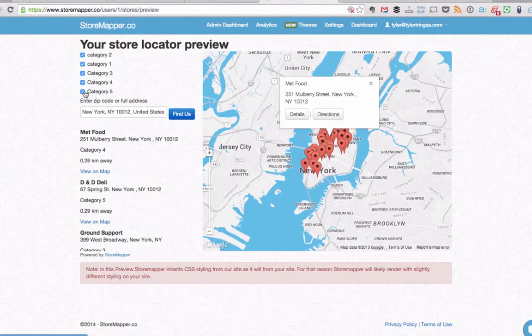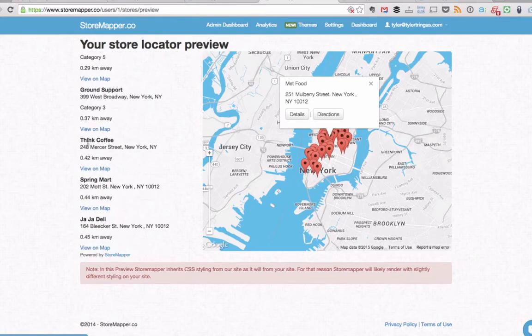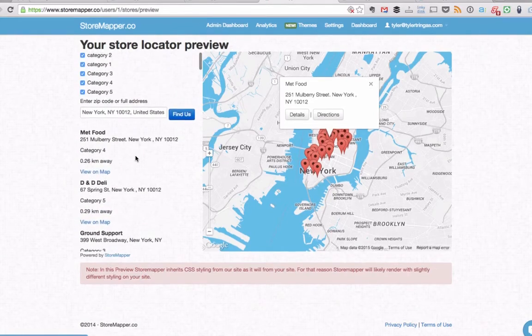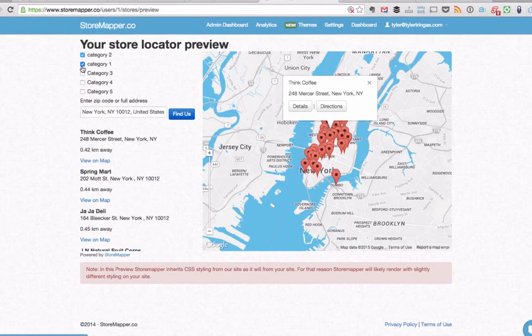The last thing to note is the way that we deal with locations that are given no category. So for example, think coffee here. The default behavior there is that they show up regardless of what category gets selected. So you can see if we uncheck every single category, what happens is only things with no categories show up. And that's basically just that, we don't want locations to never show up simply because maybe there was an oversight and you didn't give them a category.